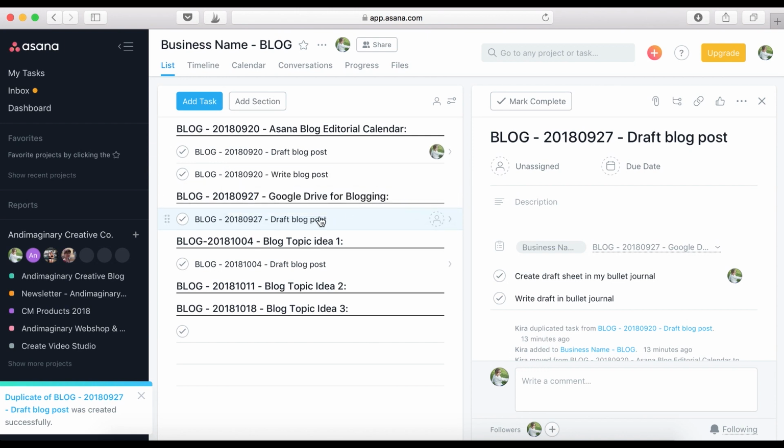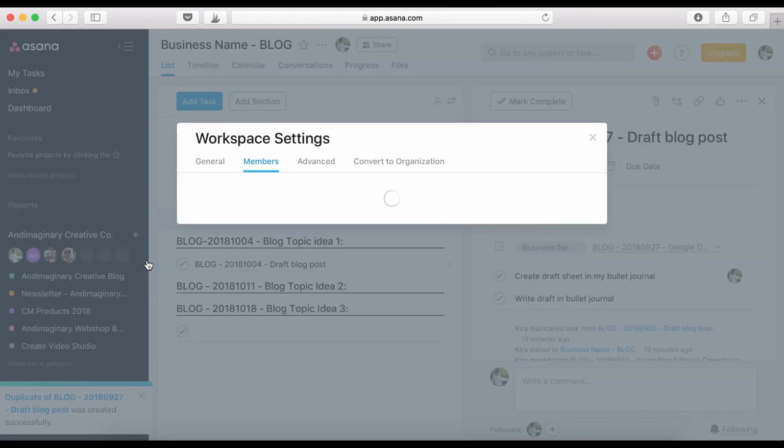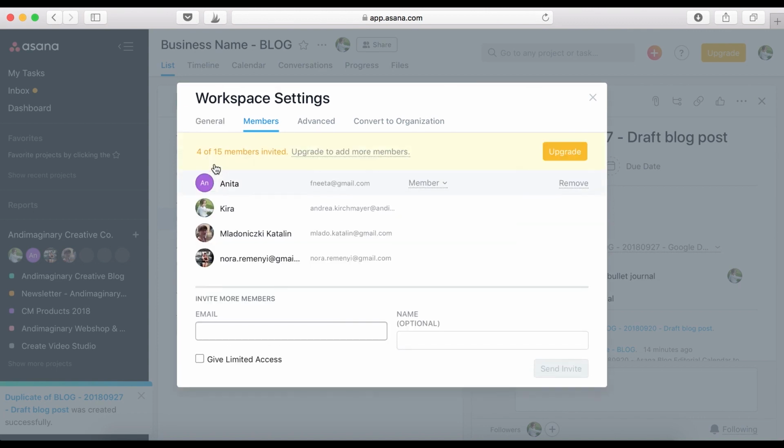If you want to add someone to your team, you just come here to your workspace name on the plus icon, and then you invite a person with her email address. You can invite up to 15 members for free. If you want to add more team members, you have to pay for Asana Pro.